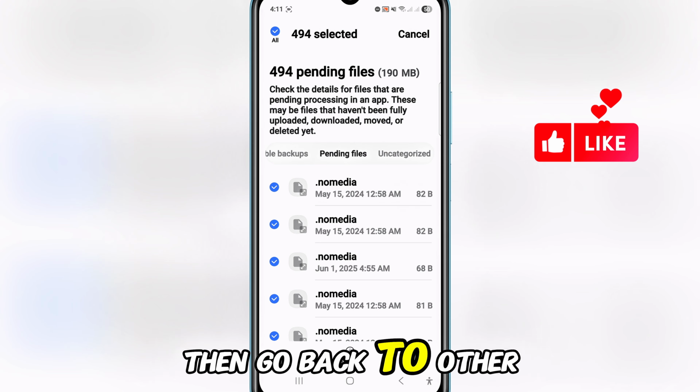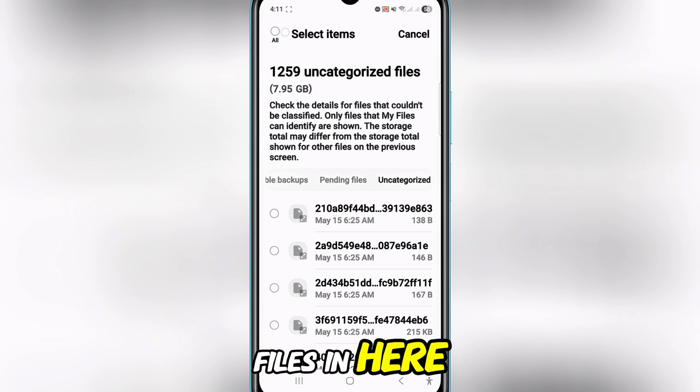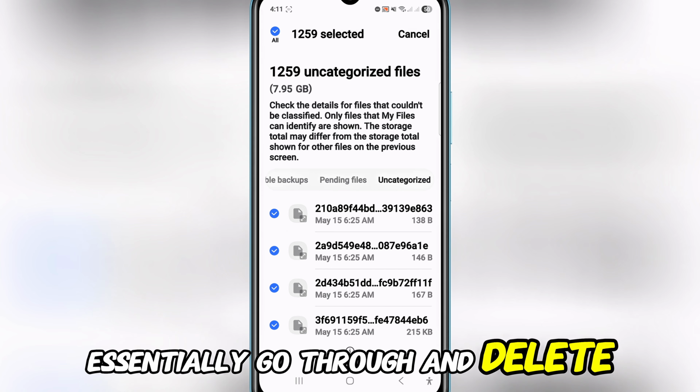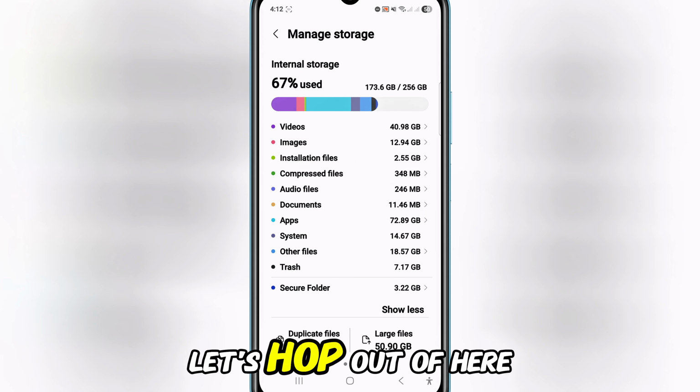Then, go back to Other Files and go to Uncategorized. You can see all the files in here. Essentially, go through and delete any of these if you're able to. After you've gone through this process, let's hop out of here.